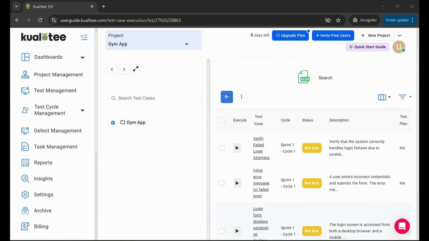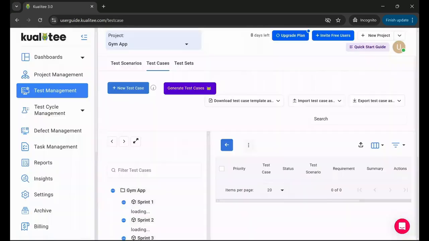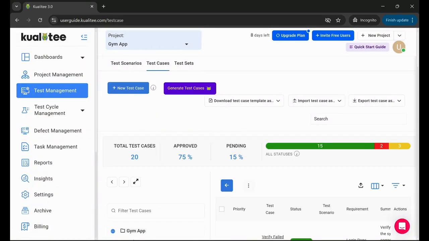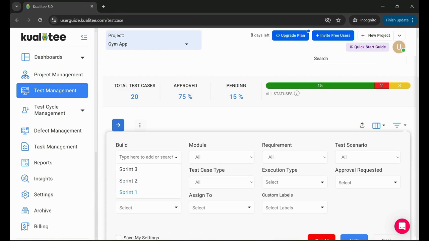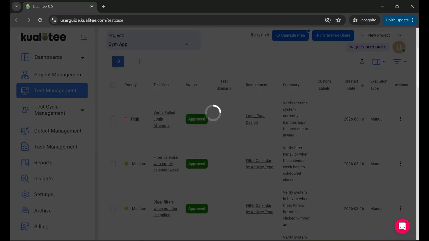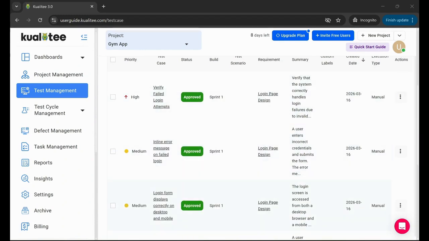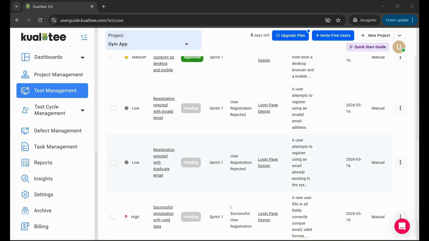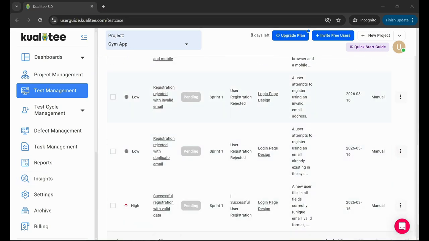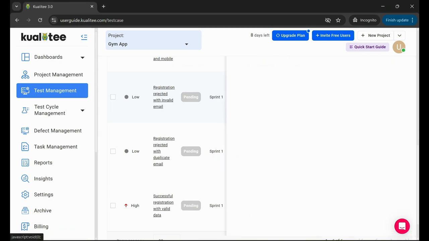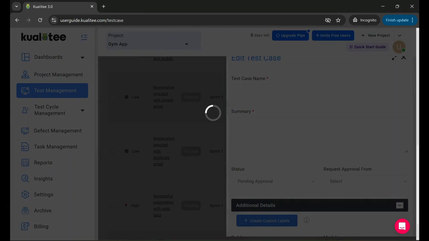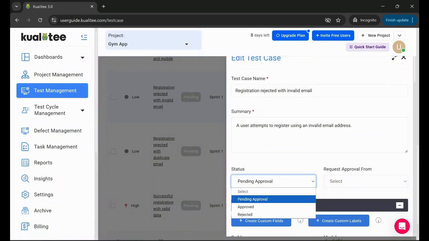But before doing that, let's go to Test Management, Test Cases. Let's filter by Build Sprint 1, Apply. We have the 3 test cases that were approved and that we already added to our test cycle, and we also have 3 test cases which are pending. Let's edit the test cases and change the status from pending to approved.